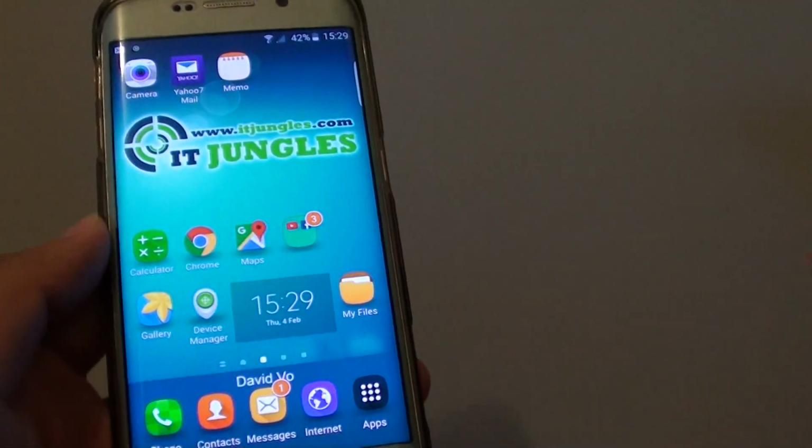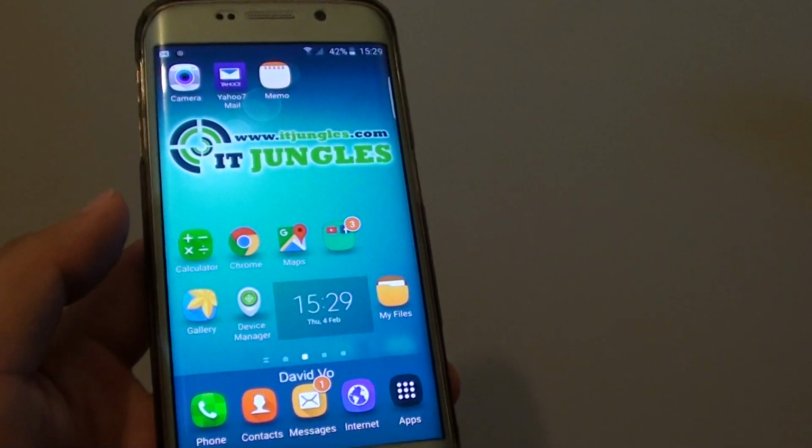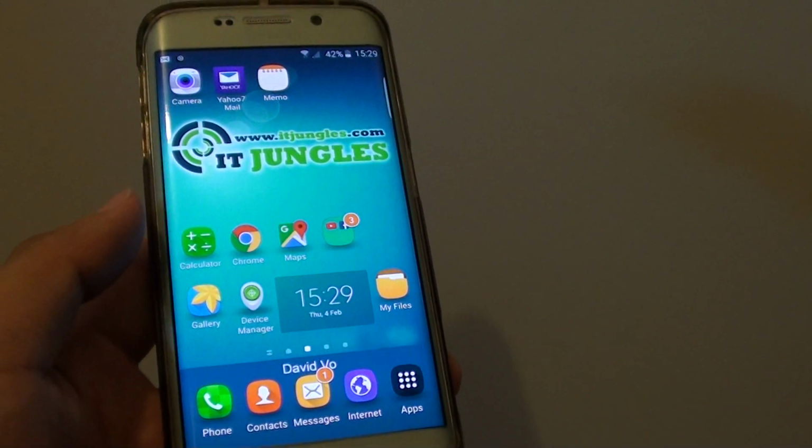And that's how you can do multiple deletions on the Samsung Galaxy S6 Edge.